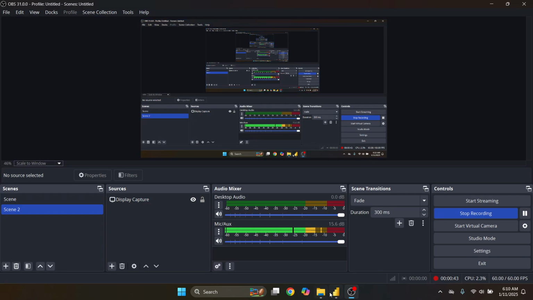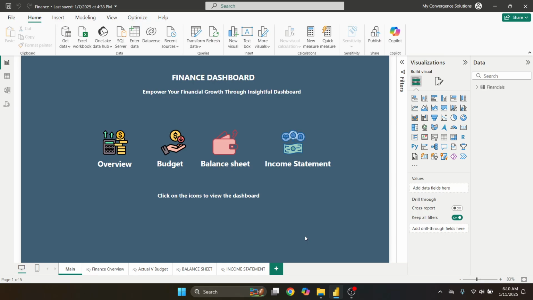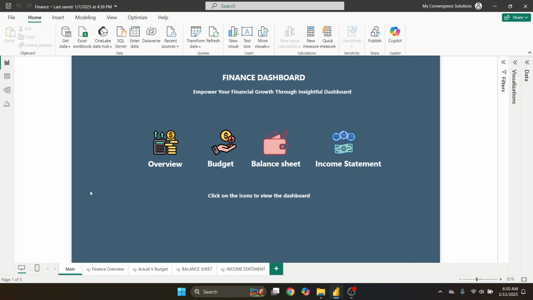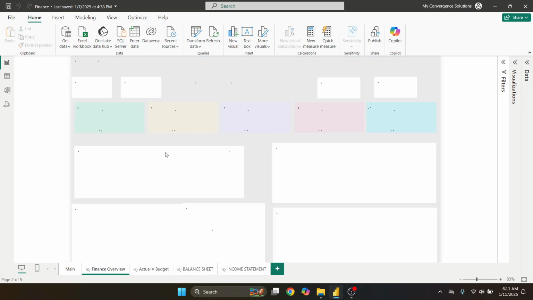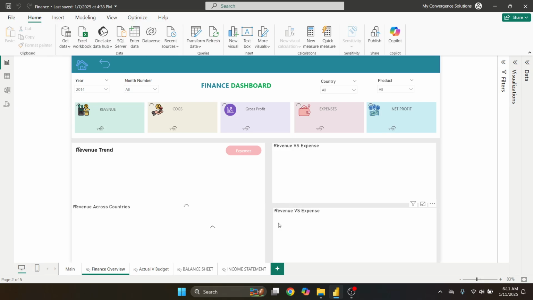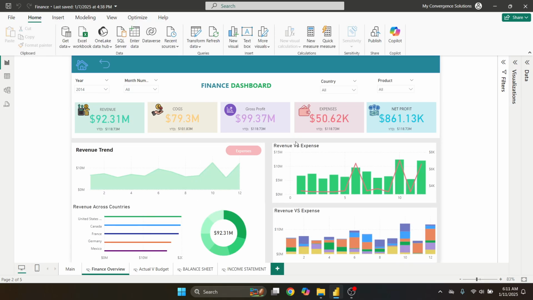So I'm going to open the dashboard. As you can see, this looks like a simple dashboard, but we have the options, right? You can see I have written here, click on the icons. The icons look simple, but once you click on an icon, it takes you to the dashboard. You can see the visuals are quite appealing and very beautiful. So what is Power BI exactly?